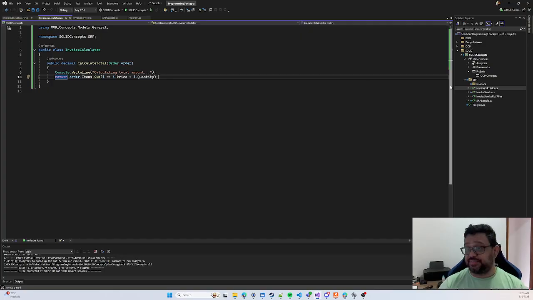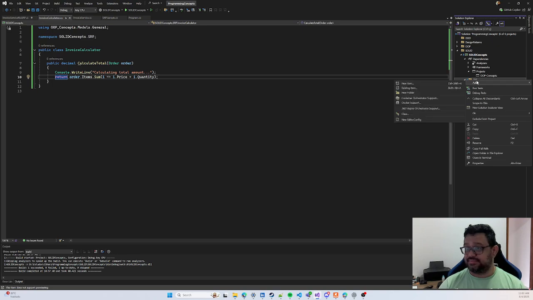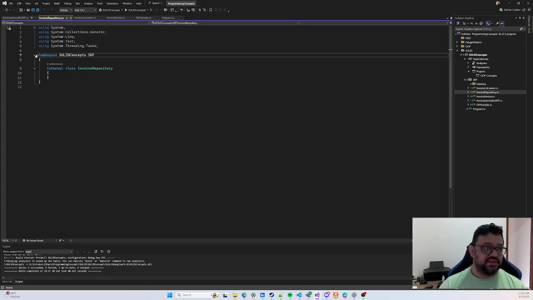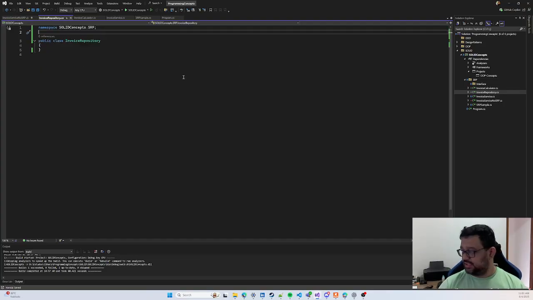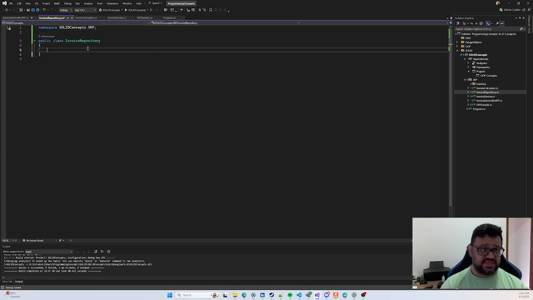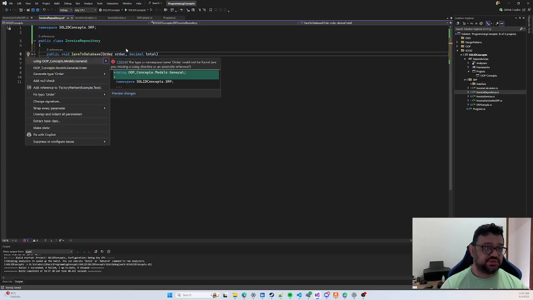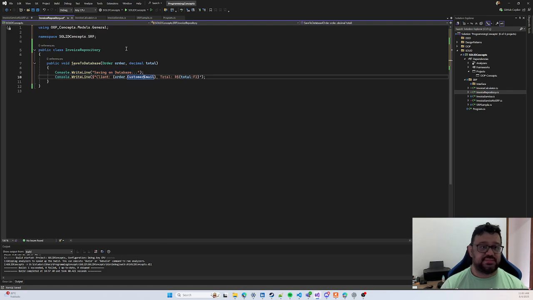Now let's create the invoice repository. Let's change this code. Invoice repository, and this is just a message. Save to the database. I have an order and the total. This order came from general. So save to the database and total. It's fine here. And now the third one.